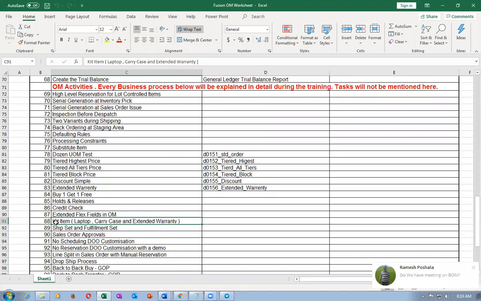If he buys it, it is interfaced to shipping execution, where the laptop and carry case will be shipped. Once the shipping is completed, the extended warranty, which was on hold, will also progress. Then the laptop kit, the laptop, and the extended warranty are interfaced to AR, and AR will bill only for the kit item and not for the laptop and extended warranty. That is how it will work. But again, it will all be covered in the order management training, provided the instance works.